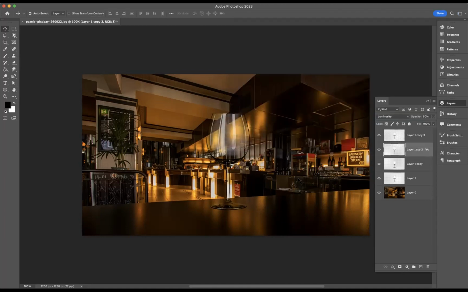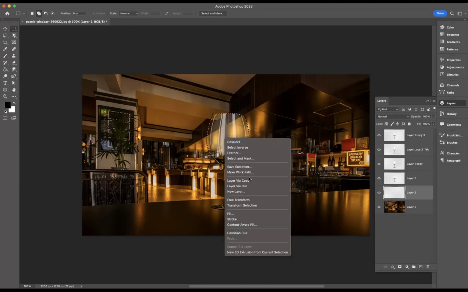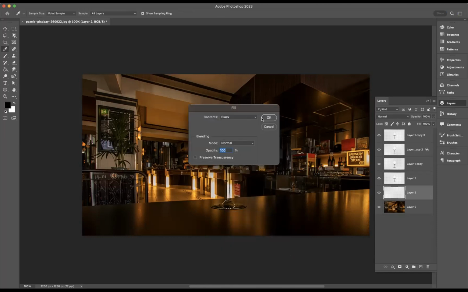Okay, as you can see now, the glass is looking really realistic in this environment. And what I want to do is quickly add a shadow. So I'm going to add a layer underneath everything and just reselect one of the glass layers by pressing Command and clicking on the layer. And with that selection live, I'm now going to right click and we're going to apply a feather. Probably a feather radius of about 40 would be okay. And we're going to right click, fill, and fill this with the color black.